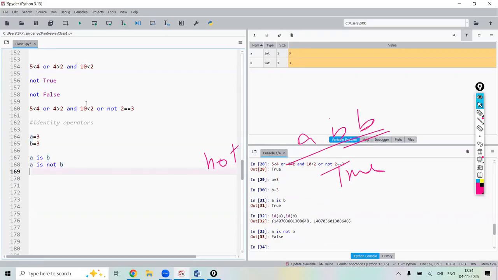Is the point clear? A is not B means it is going to literally apply not A is B. It will do that in the back end like this. Okay. So now, for example, if I add the bracket like this, first this one will be applicable. So automatically first A is B will be calculated. It will give some output. For that output, not will be added. Is the point clear, guys?